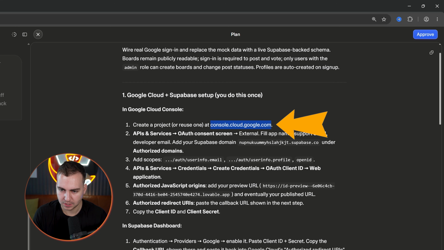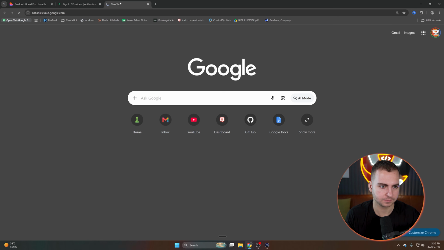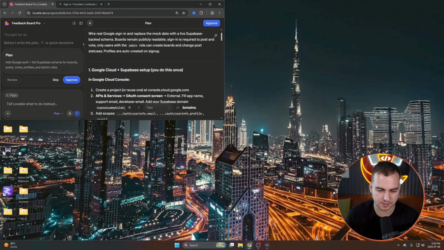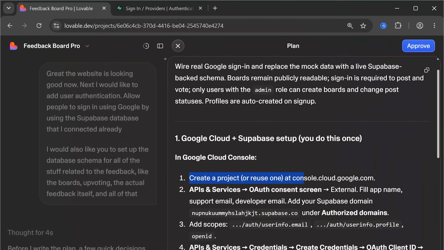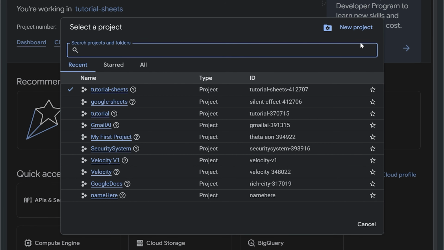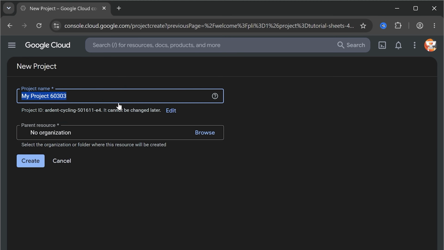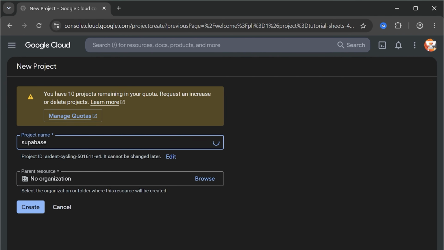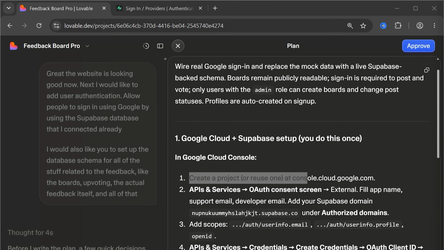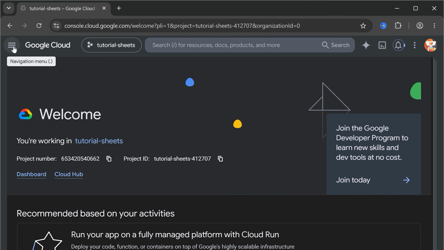It says go to console.googlecloud.com. Okay, let's go there and let's just open this in a new window so that we can see it. Okay, so we're here in Google Cloud. It says I need to make a new project or reuse one. So to do that, I can press this button and I can just make a new project. So let's go new project and call this Supabase or something. Okay, and then create.